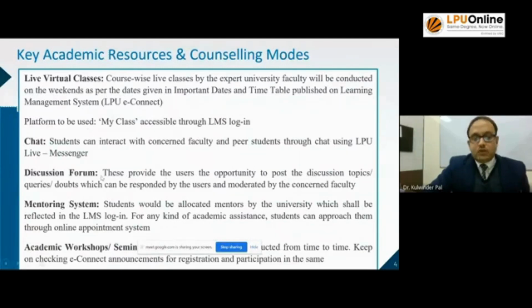Then there is a discussion forum section that is also available on our LMS, and these are course wise discussion forum platforms wherein you can post topics related to the course and get your queries and doubts cleared from the peers and from the concerned faculty. Then we have a mentoring system also. In the LMS, you can see that there is a section called My Mentors, wherein you will find your allocated mentor. For any kind of academic assistance, you can approach your mentor through an online appointment system, which is also available on your LMS.